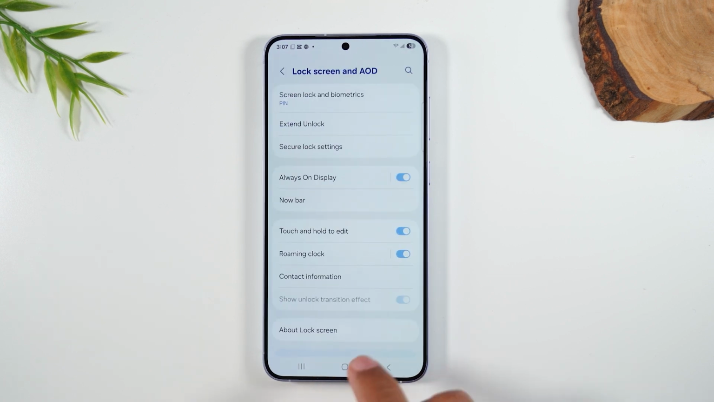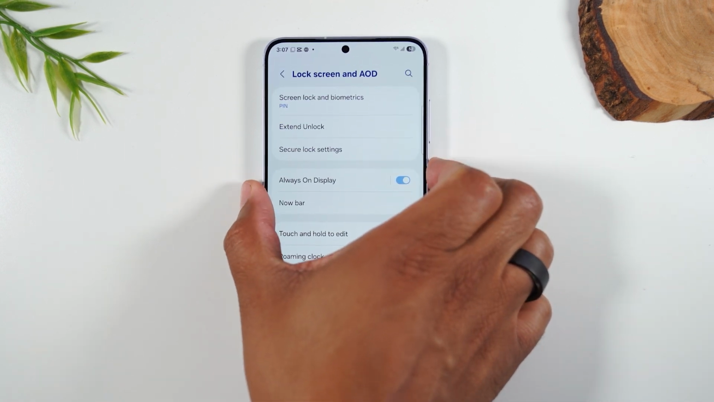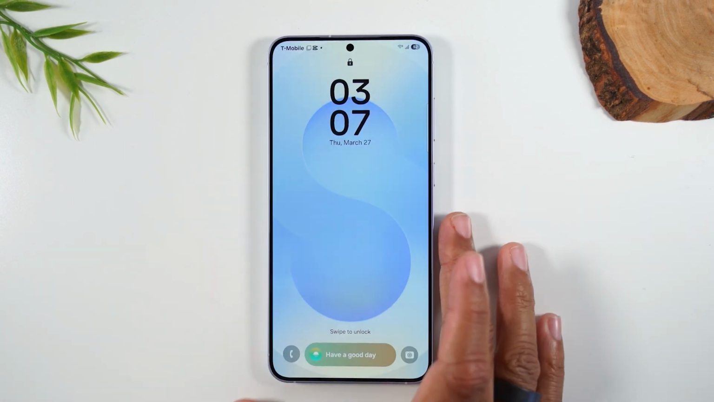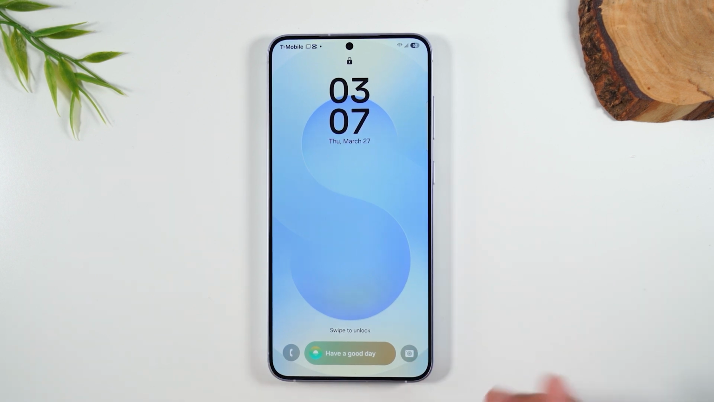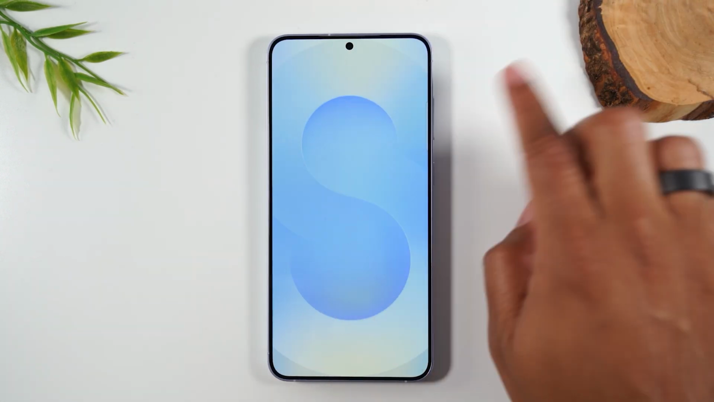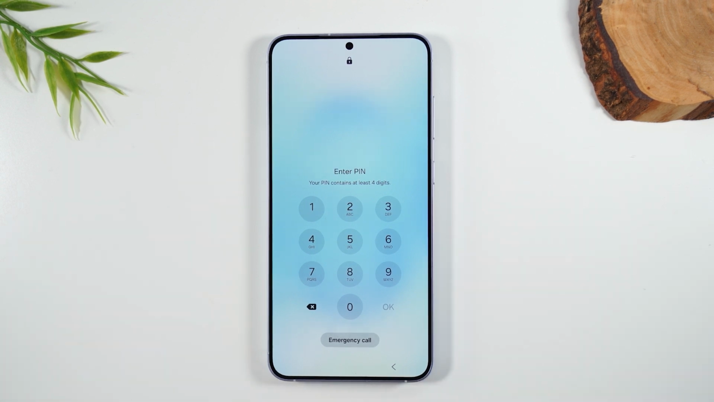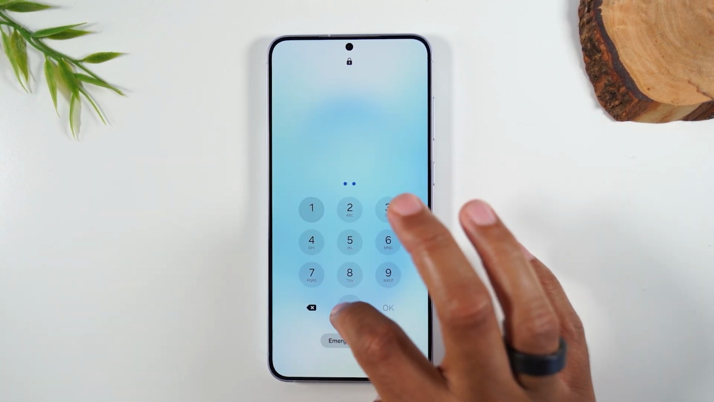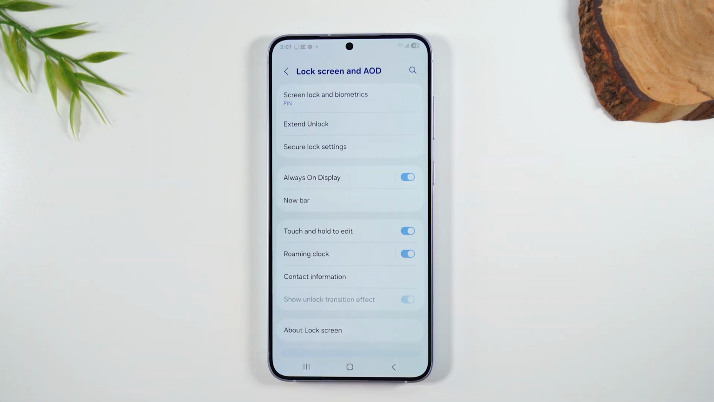Let's hit done. And now if I lock the phone and unlock it, watch what happens. I'm going to drag my finger up the screen, and it will now prompt me to put in a PIN code. And I'll put in the code, and now we're in the phone. So we've successfully locked our phone with a PIN.